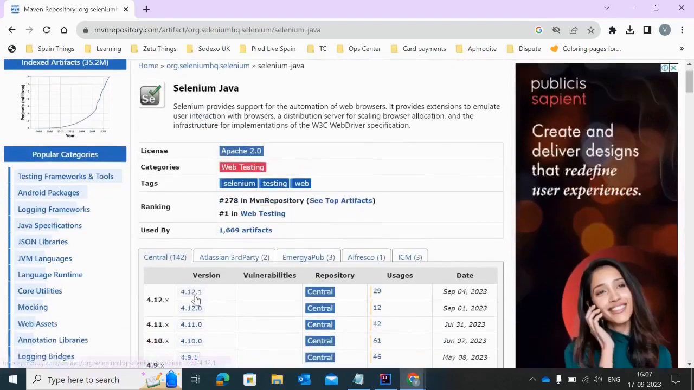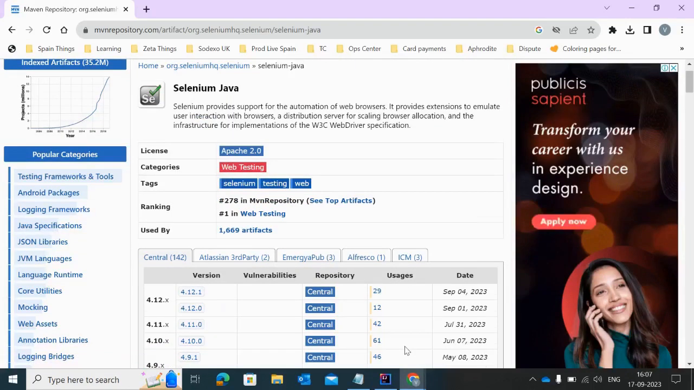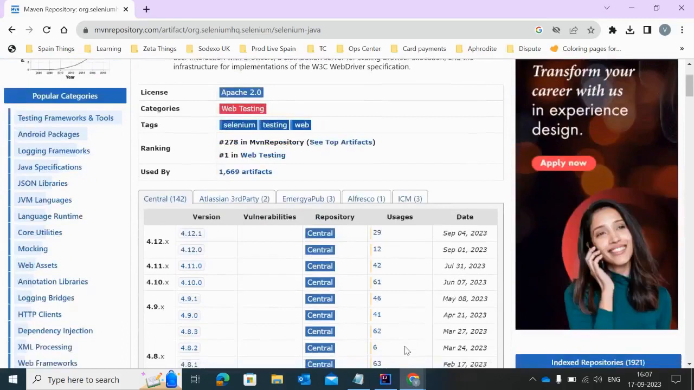So what are the dependencies we are getting? This is version wise, this is usage wise. We can get an idea of what this dependency is and when it was released. We can also get an idea about the stability of this particular version. As you can see, it is a new dependency and 29 people are using it. So based on the usage, you can download this dependency.